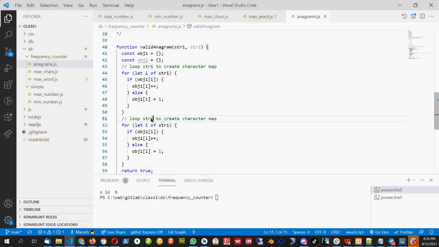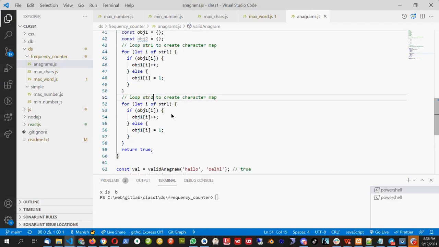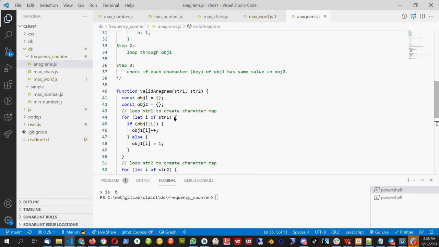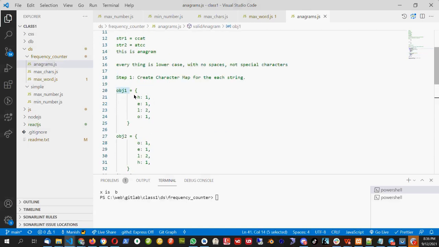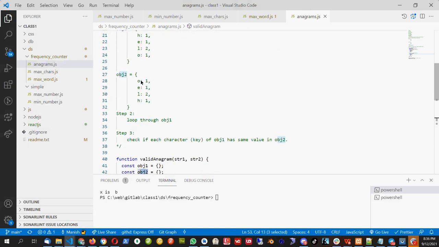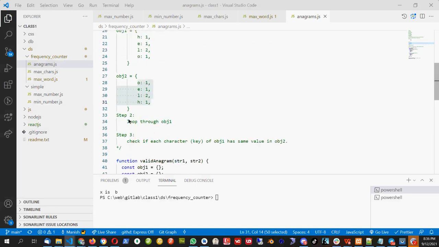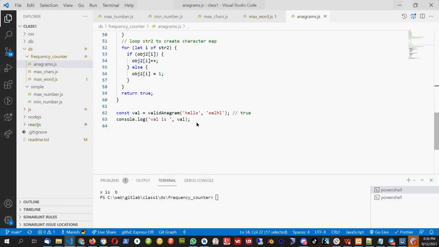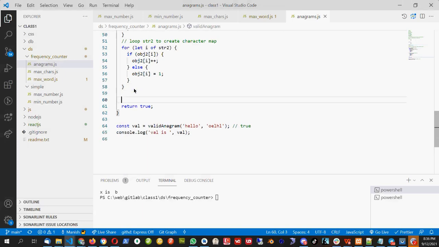So loop str2 to create another character map. I will loop through str2 and build object 2. Now we have object 1, which is similar to this one, and object 2, which is similar to this one. So 2 steps are done. Now I will loop through object 1. So let's loop through object 1.